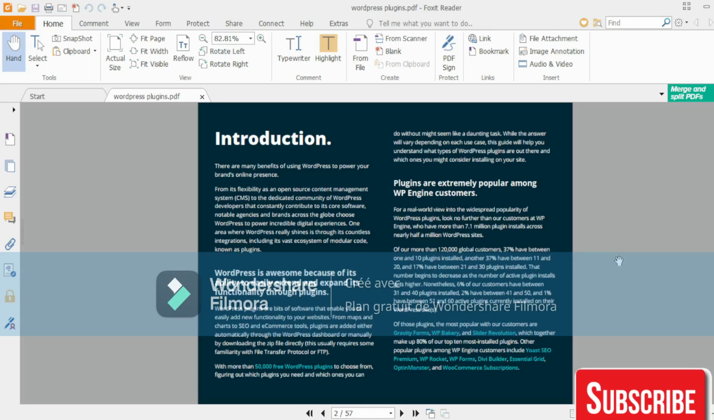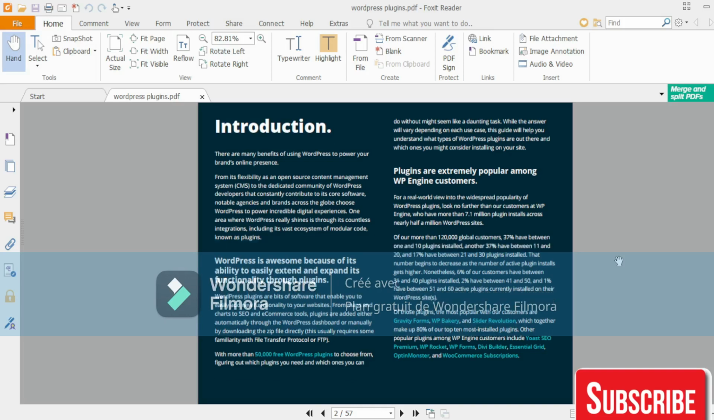One area where WordPress really shines is through its countless integrations, including its vast ecosystem of modular code known as plugins. WordPress is awesome because of its ability to easily extend and expand its functionality through plugins. WordPress plugins are bits of software that enable you to easily add new functionality to your websites, from maps and charts to SEO and e-commerce tools.